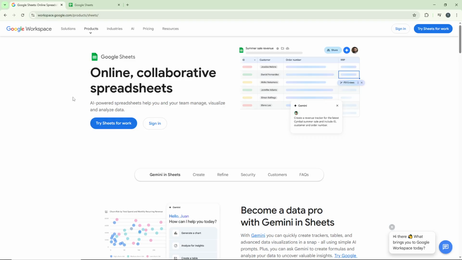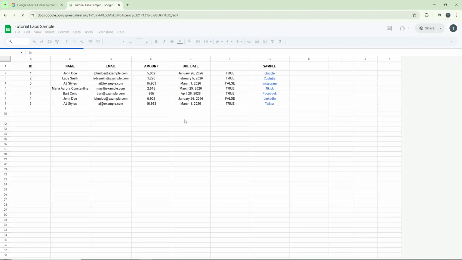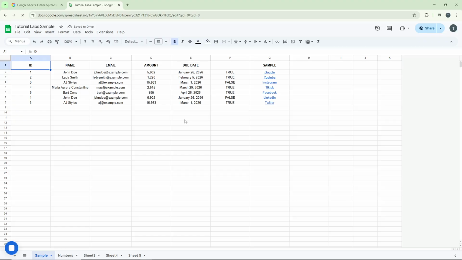First, open your browser and navigate to workspace.google.com. You'll need to log into your account if you haven't already. Make sure you have your credentials ready so you can access your Workspace dashboard smoothly. Once you're logged in and viewing your Workspace dashboard, locate the spreadsheet where you want to select and edit multiple tabs. Click on it to open the file. This will take you directly into the Google Sheets interface where all your individual sheets are displayed as tabs at the bottom of the screen.